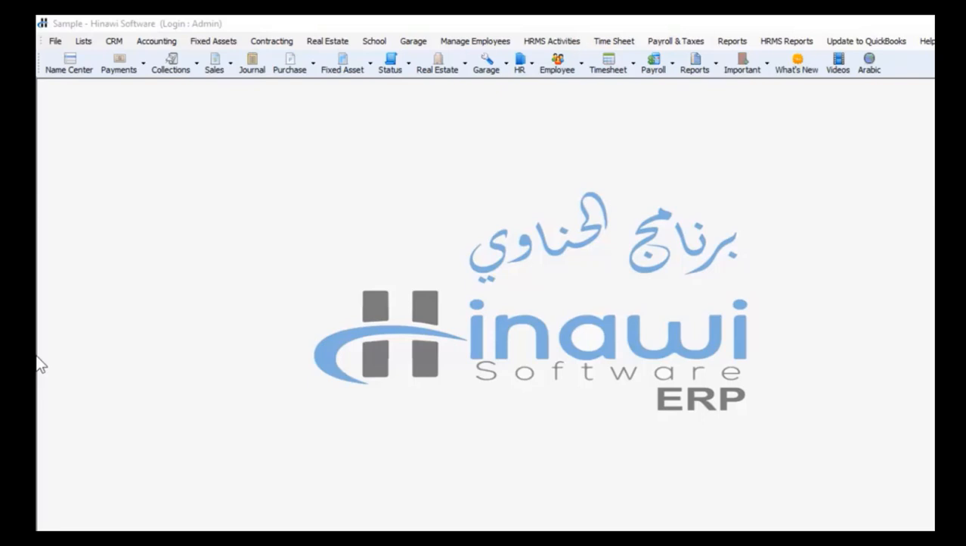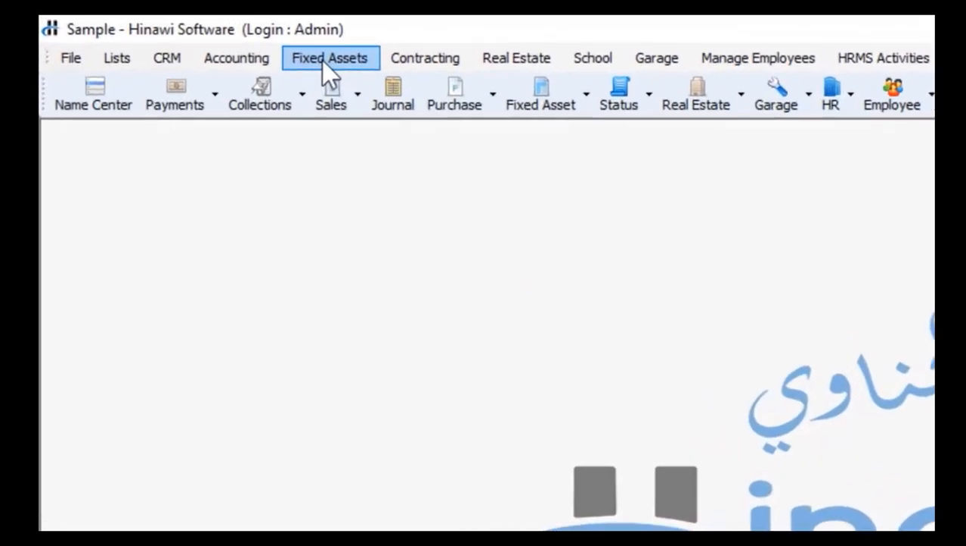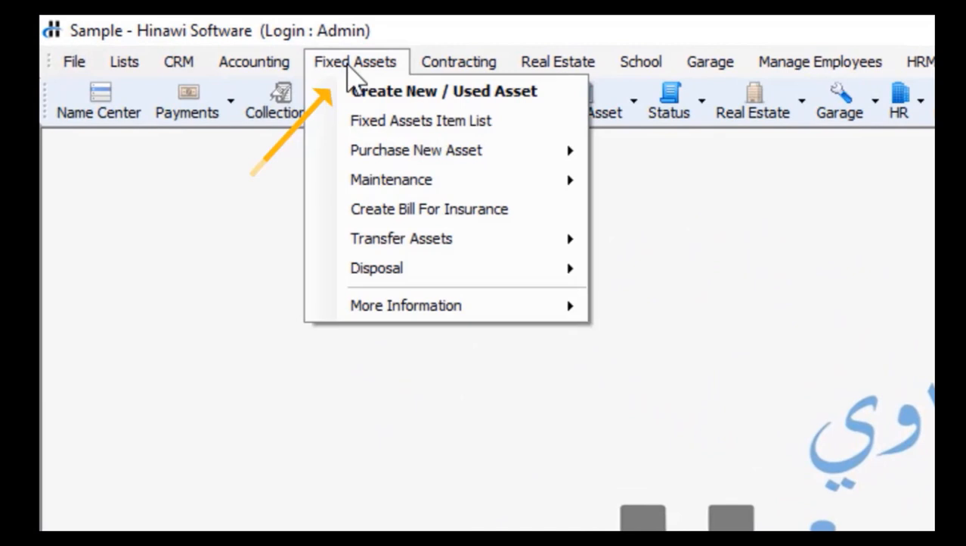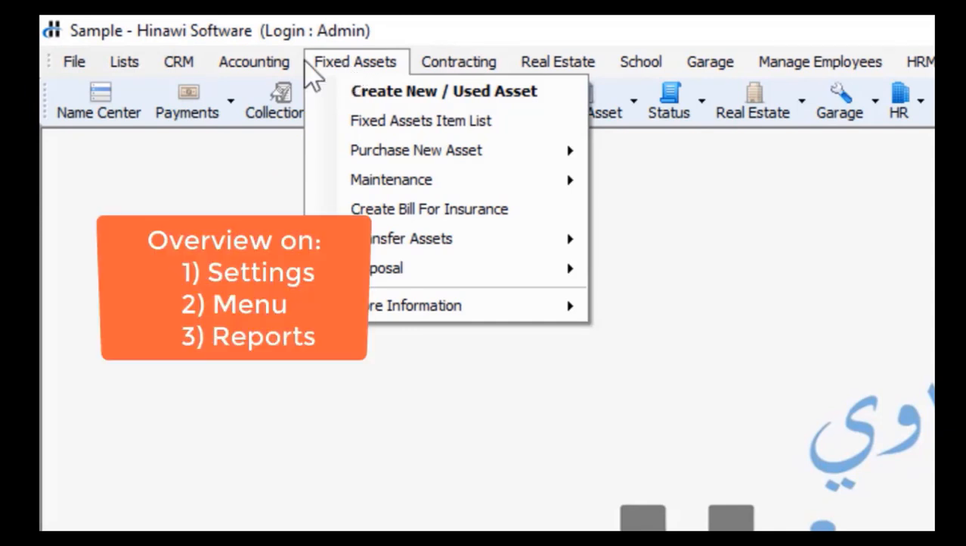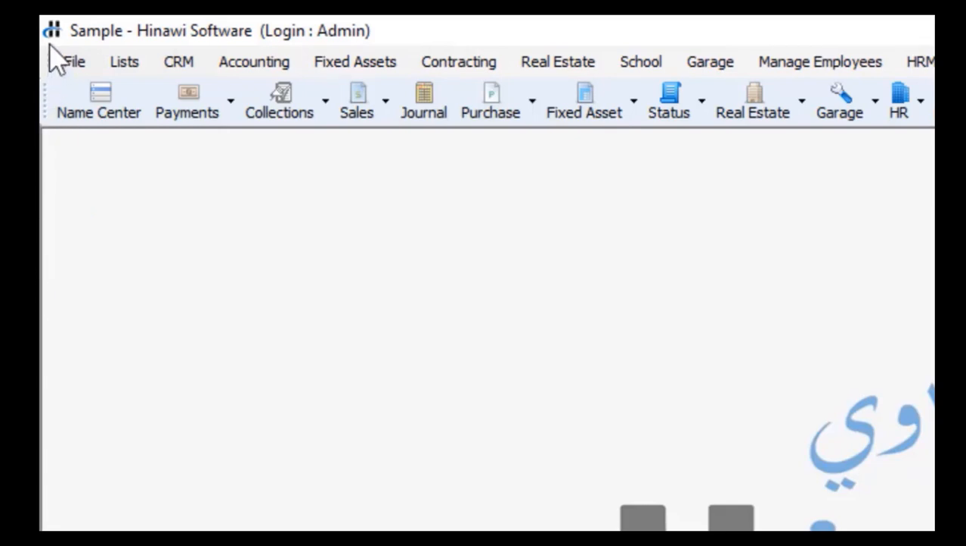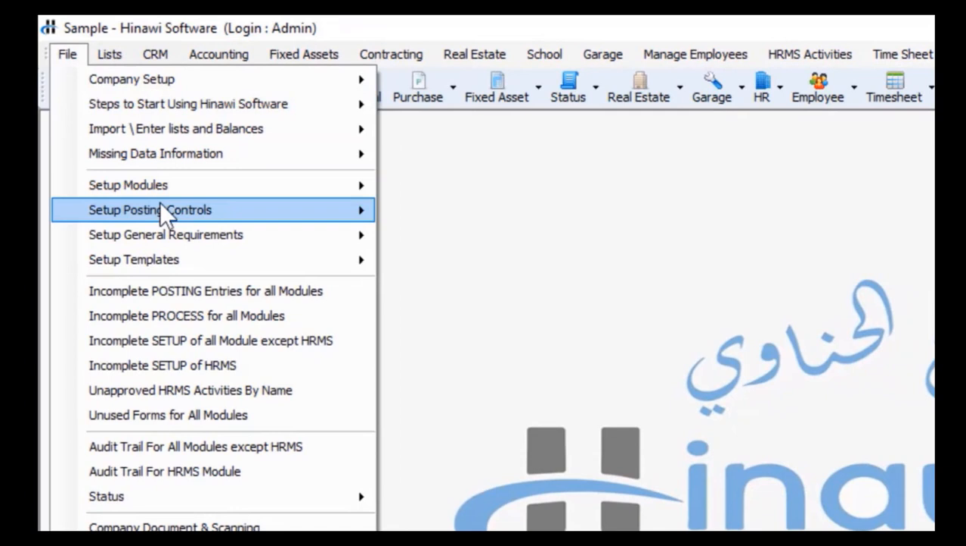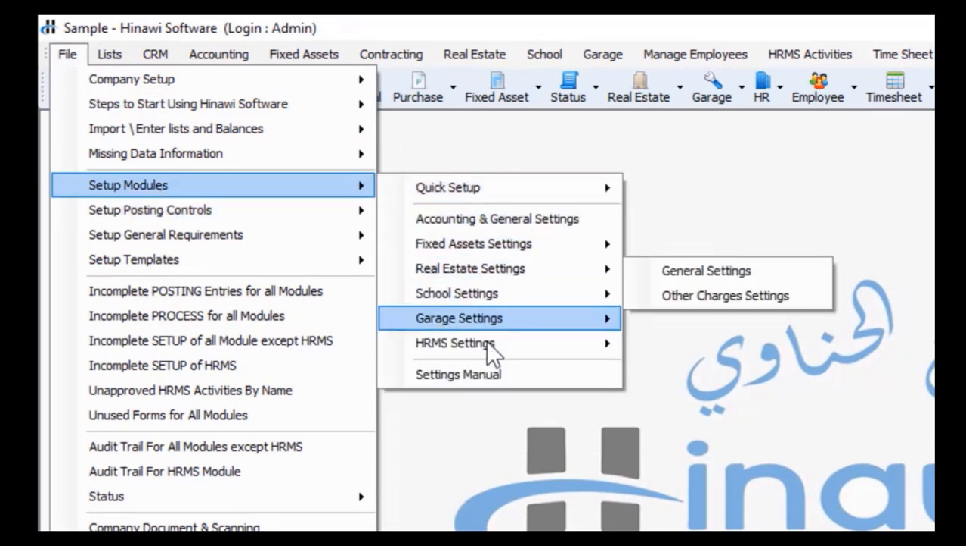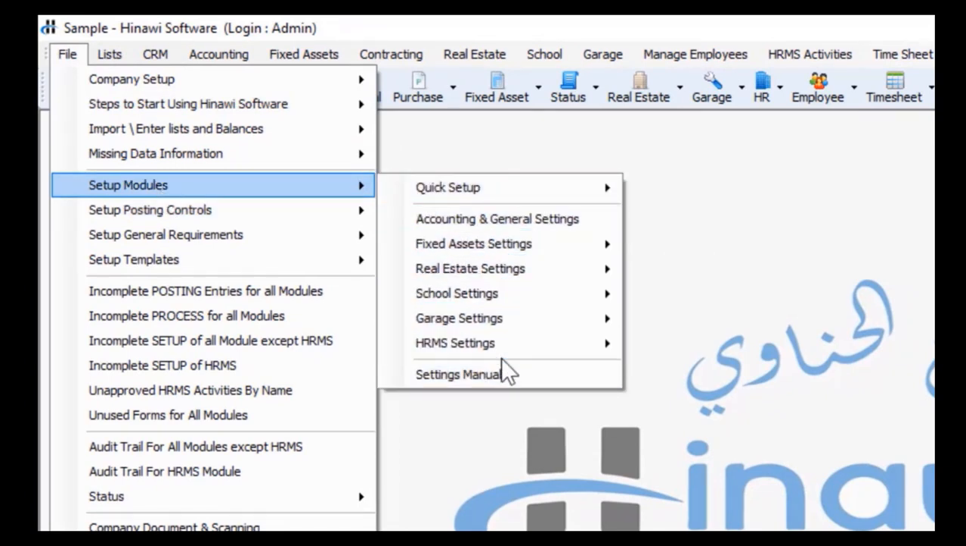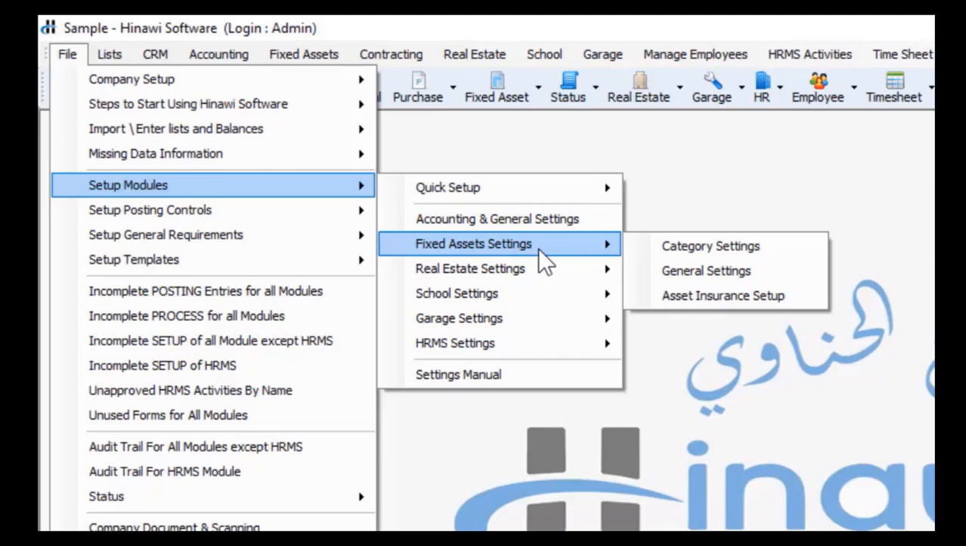Basically, this is an overview regarding the fixed assets module. So we are going to go through the fixed assets in general, what it contains regarding both settings, menu, and reports. So let's first go to the file menu, and then let's go to setup modules. As you can see here, among all these modules and among all these settings for the different modules, we have one of which is the fixed assets settings.